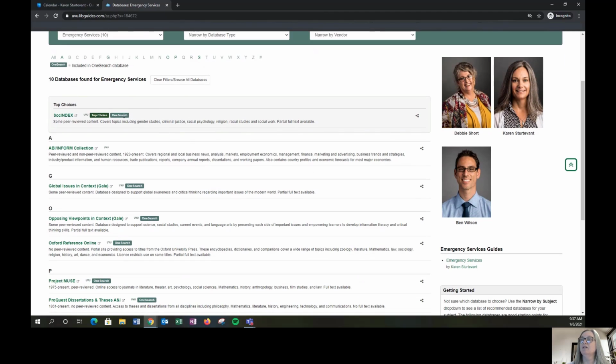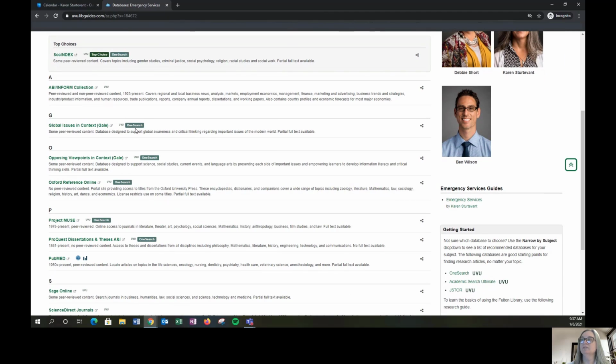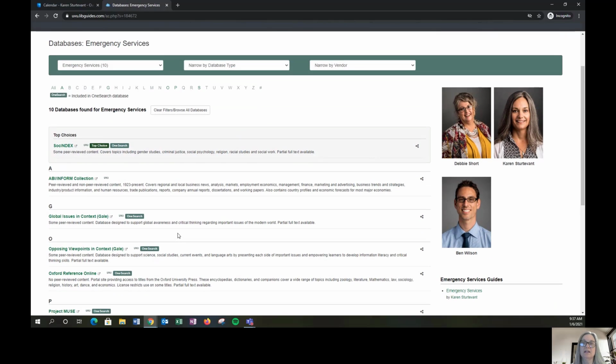Now, you'll see a long list and you'll see that most of them say OneSearch beside them. If they say OneSearch beside them, they're included when you use OneSearch to search for articles. So you don't need to search those separately. However, there are a few on this page that are not included in OneSearch, and those are the ones I'd like to focus on right now.